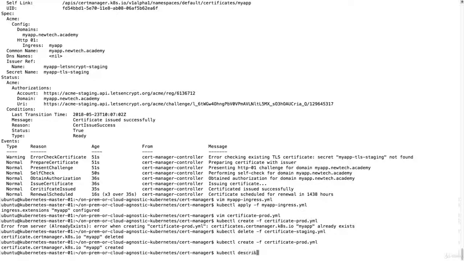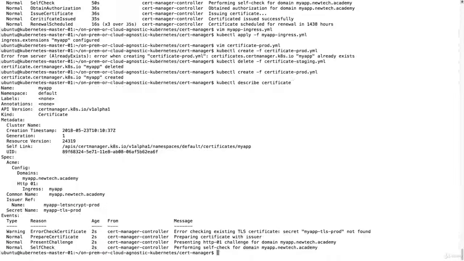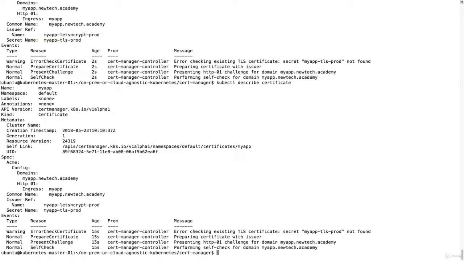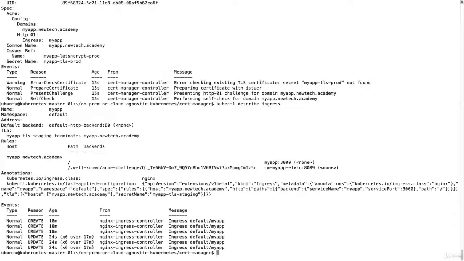And we can describe the certificate. It says the my app TLS prod is not found, so it's going to create the certificate, and now it's going to use the production API instead of the staging API. So if we describe our ingress again, then we see now we are on time. The rule has been edited, the path has been injected, and this is actually the verification process that's going on.